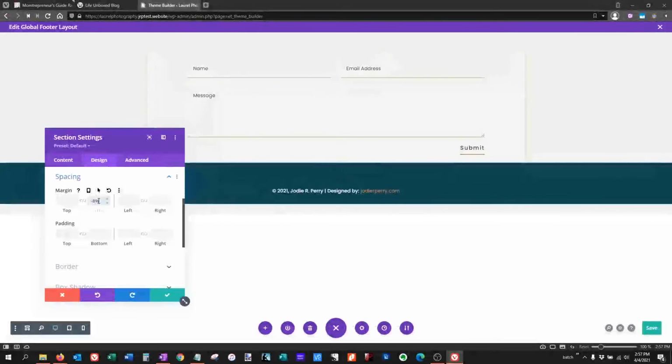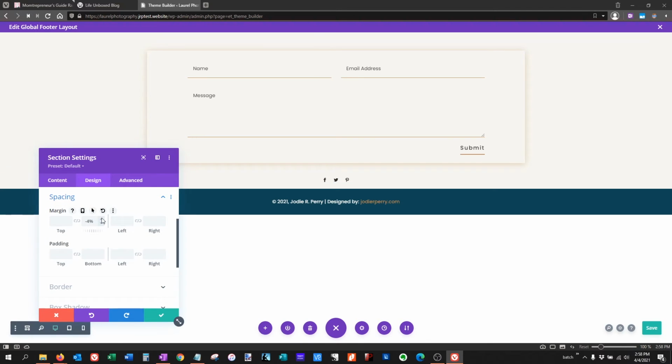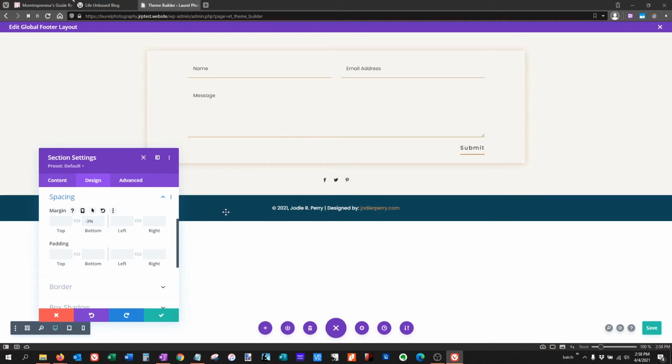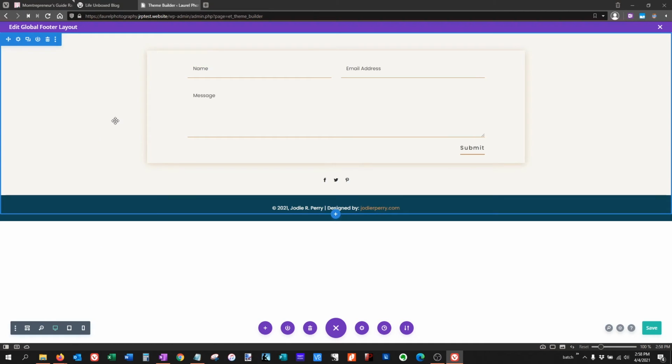Okay, so that's a little too much. So let's just play around with it and see. That's looking a little bit better. See, I like that. So there's not as much space between all of them. So let's go ahead and hit save. So it is looking good.